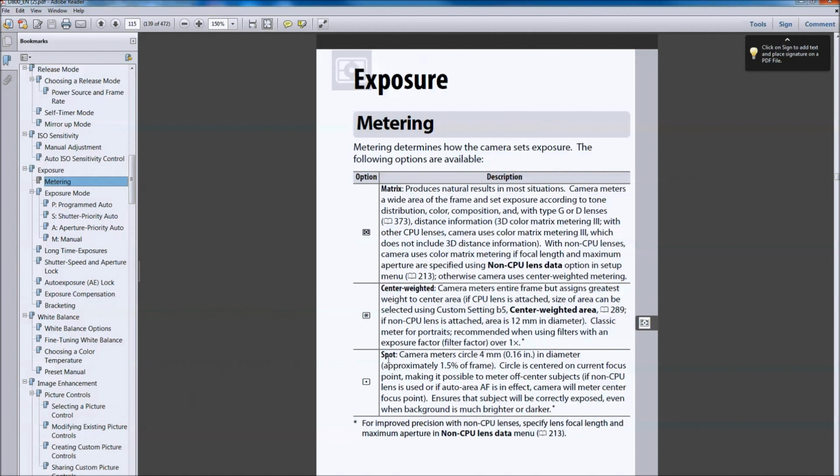Okay, spot. Camera meters a circle 4 millimeters in diameter. Circle is centered on the focus point, possible in short side, even when the background is okay. So we read the manual.